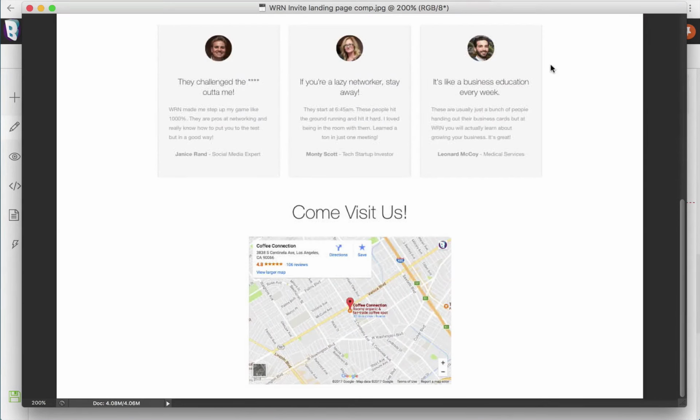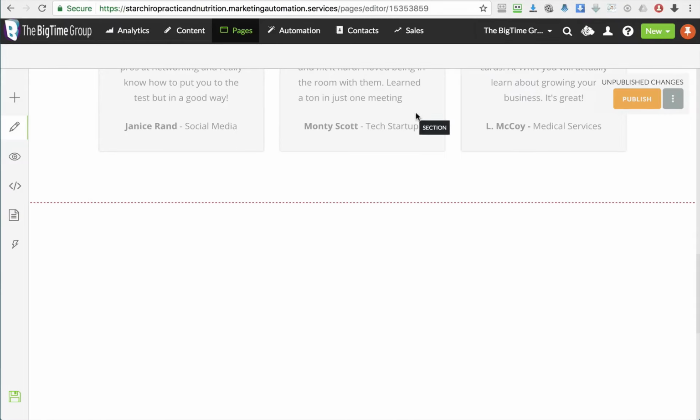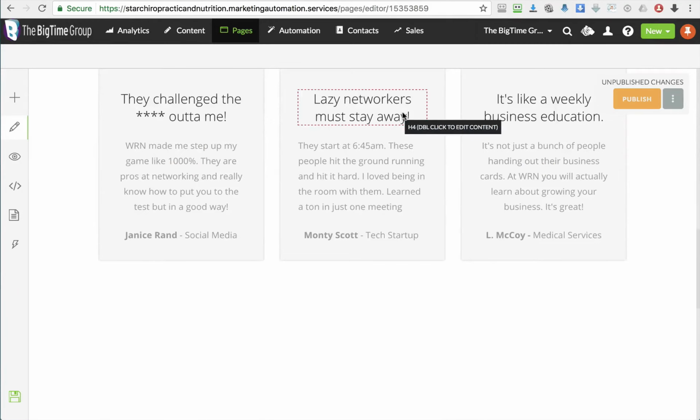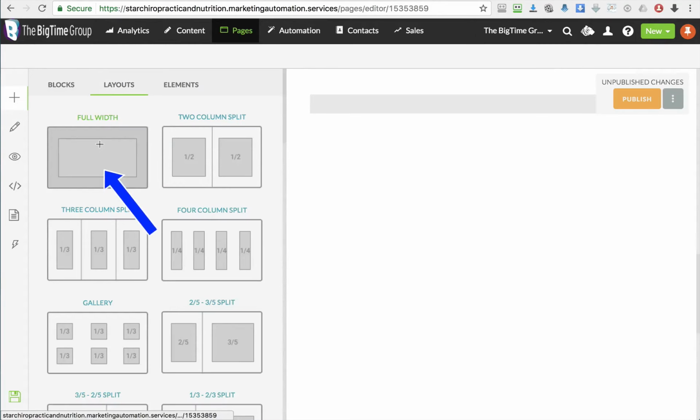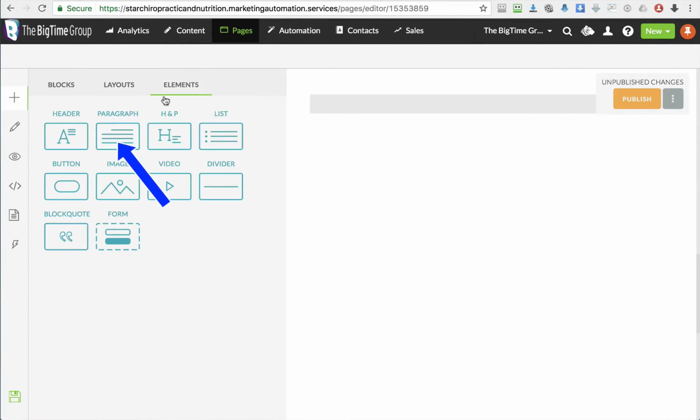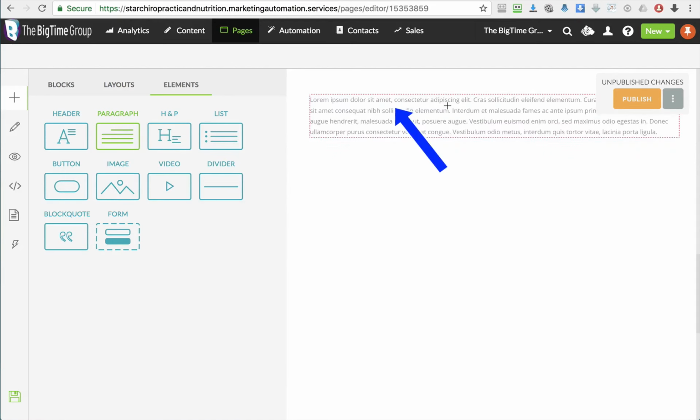But you know what? I think I want to add a bottom bar. Why? Because bottom bars are cool. So let's see how to do that. Back here at the page, and we're underneath the testimonials, and click on Add Content, go to Layouts, and click Full Width. Then Elements, and click Paragraph, and then click inside of that gray bar. And that adds the text that we'll be using inside of the bottom bar.